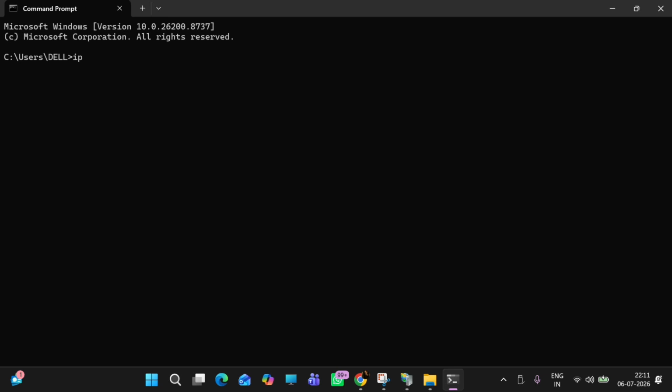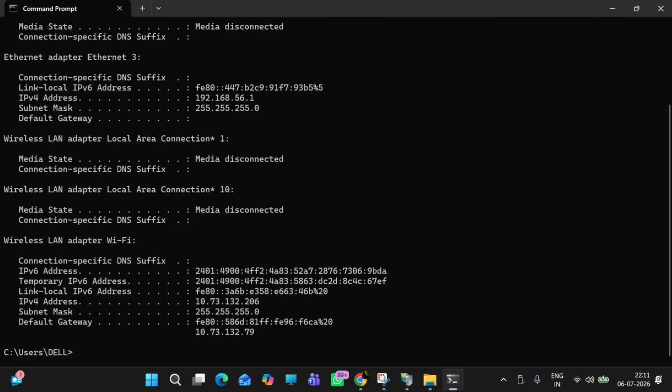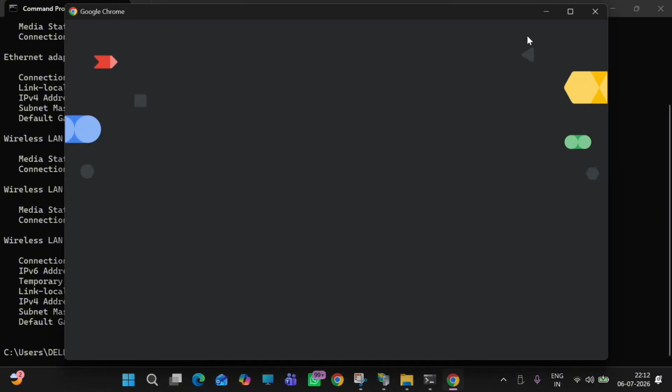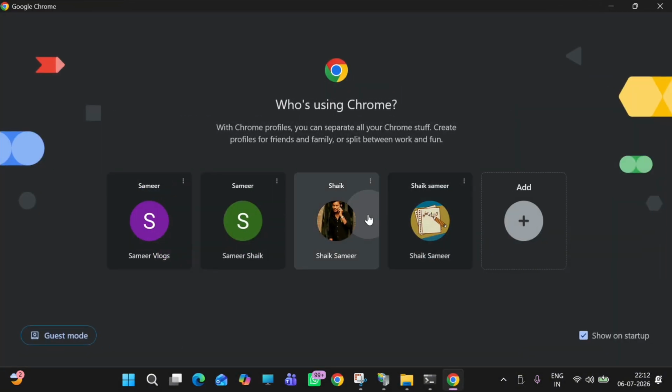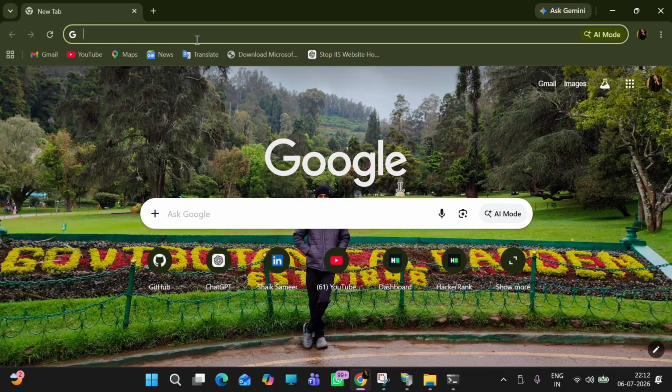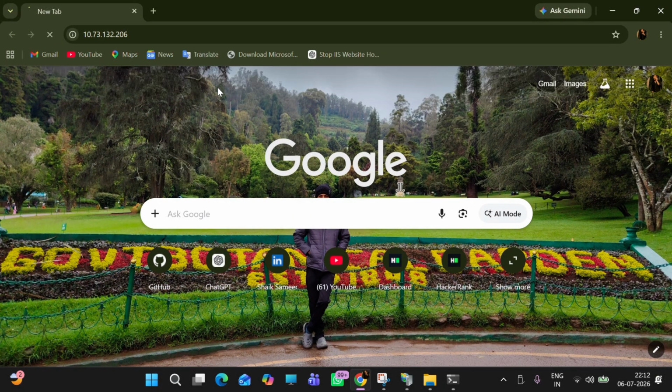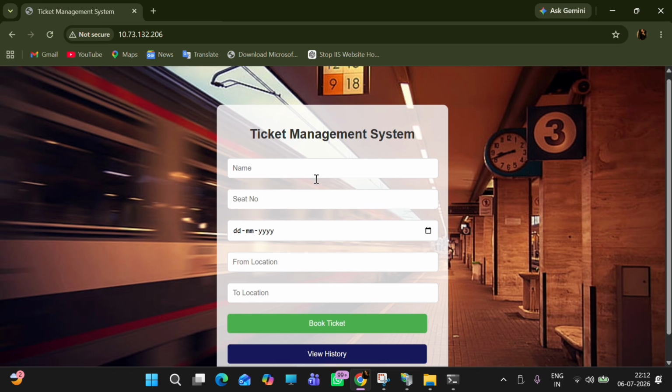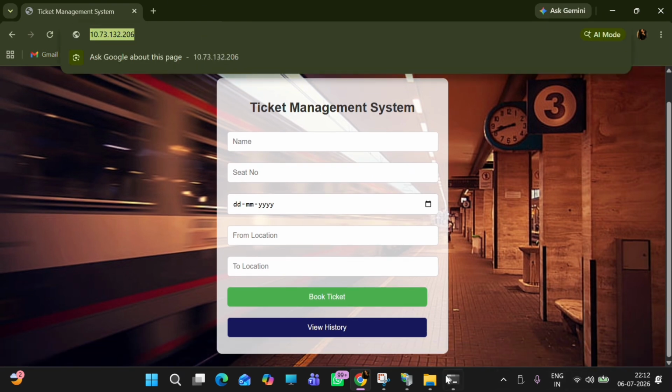So type ipconfig now to find our IP address. So here is the IPv4 address, we need to copy that one. Yeah, this one. Copy it. So now go to any browser, Google Chrome or Microsoft Edge. Now paste it here, search it, and this is our website running on our IP address.